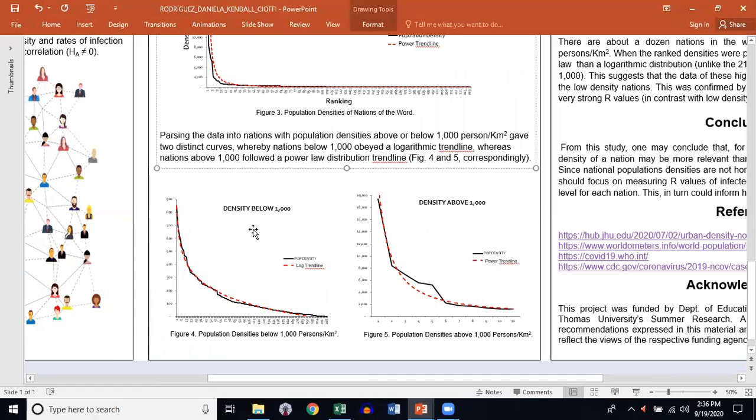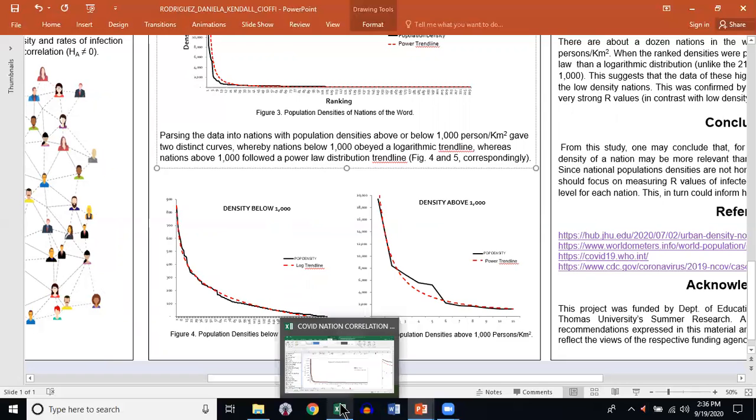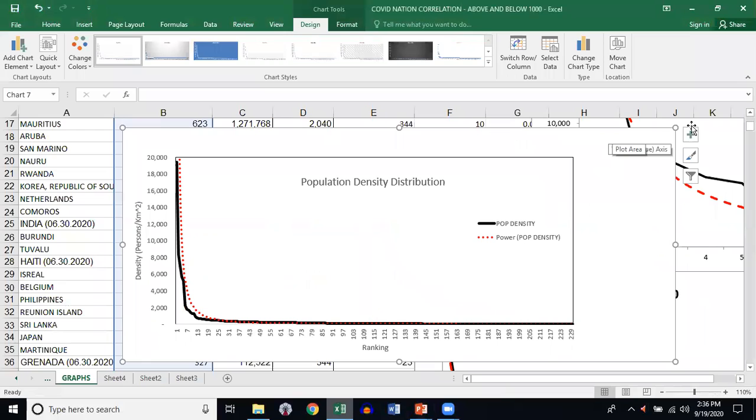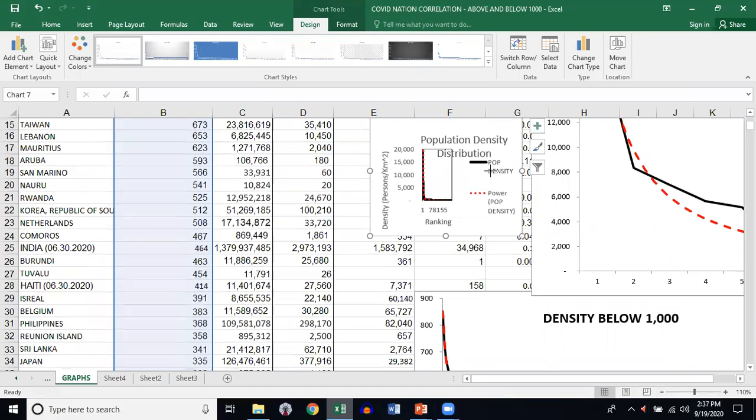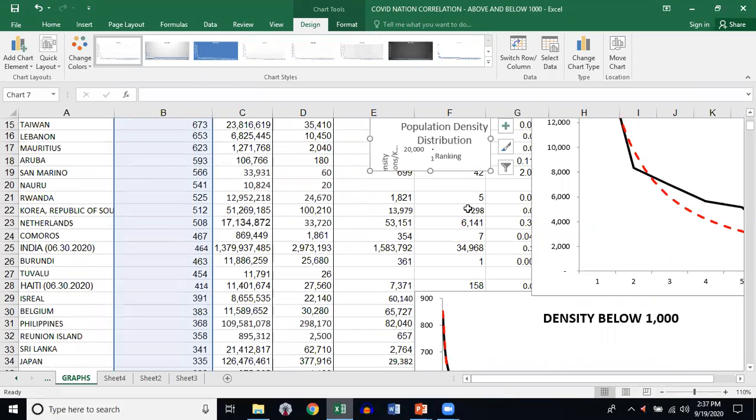So the density below and the density above 1,000. This comes again from the spreadsheet, from the Excel. So let's go to that Excel spreadsheet here. I'm going to minimize this previous graph that we did. The other two are very similar in composition, but we just limit the data to the sections above and below 1,000 persons per square kilometer.